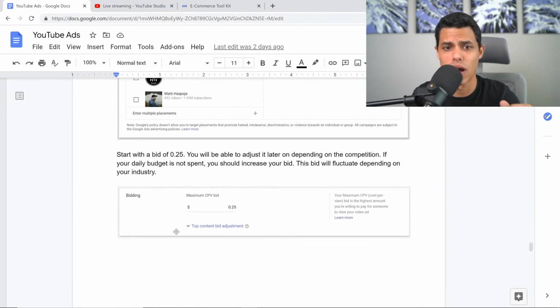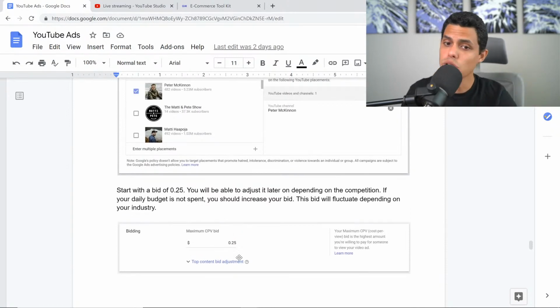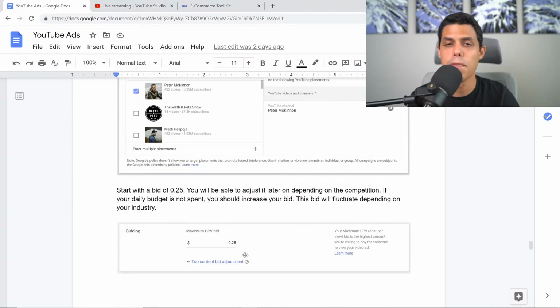Then the next step is to set up your bidding. This is how much we're willing to pay for people after they watch the ad and click. If we put it too low, we won't be able to spend our budget, because there are other competitors bidding for ads inside these channels, or on different keywords. So right here, we make sure that we start at 25 cents, to be able to compete and see what the waters are like.